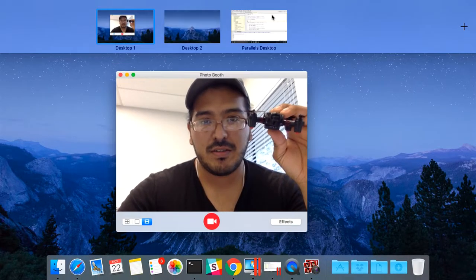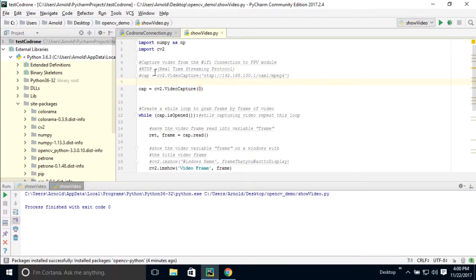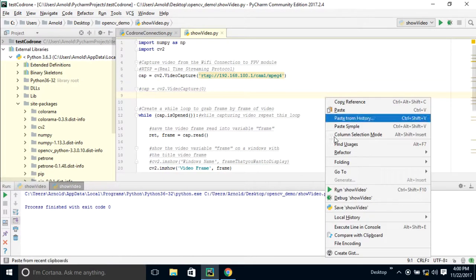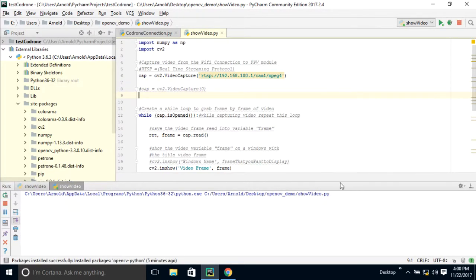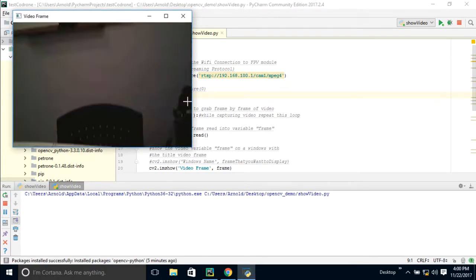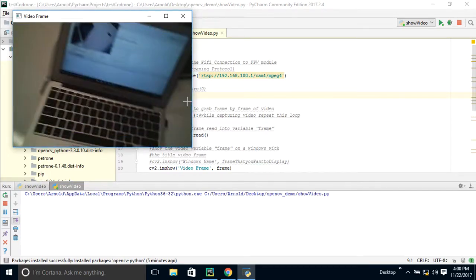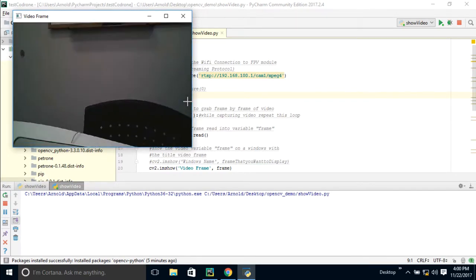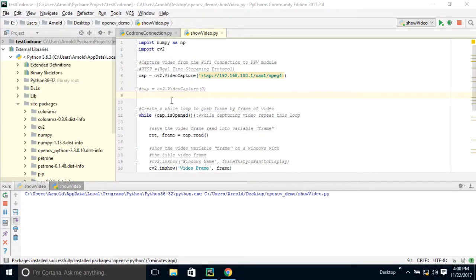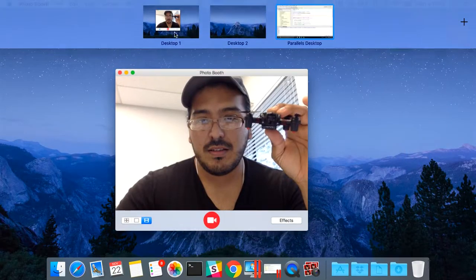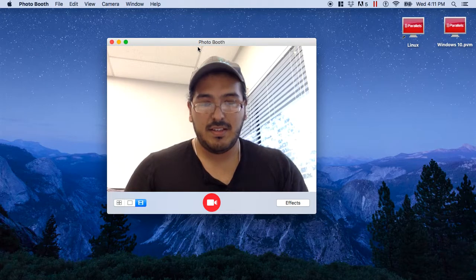So let me go over to this right here. So uncomment this one and comment this one out. And now let me just run it. And it should display the FPV. And there you go. You can see our room around. And yeah, let me just exit out of it and hit Q. And that's it. That's all there is to it.